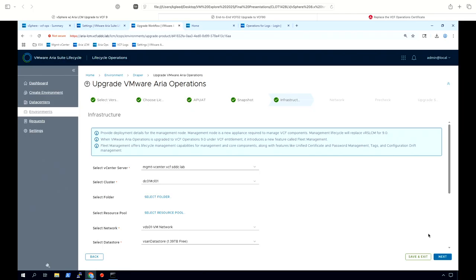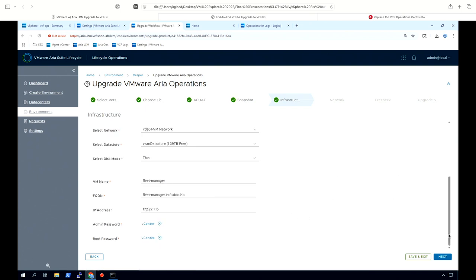Now, at this point, it's asking me for infrastructure: a vCenter, a network, a data store. This is asking where I'm going to deploy the Fleet Manager. Here you'll see I'm going to deploy it in my management vCenter. I give it the information, and down here is the VM name, the fully qualified domain name, and the address of my fleet management.